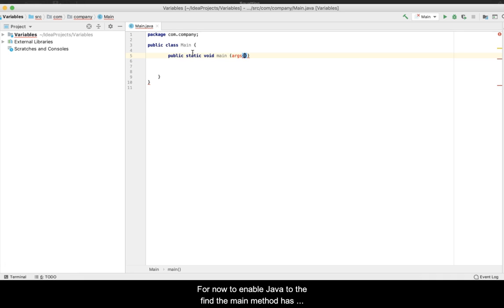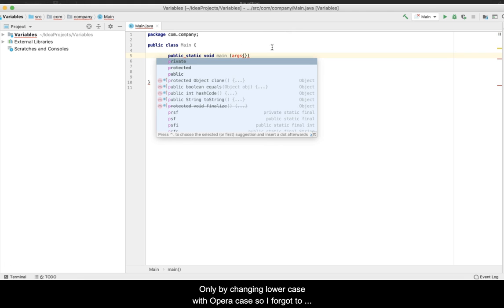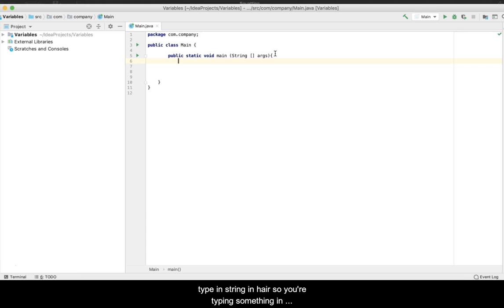For now, to enable Java to define the main method, it has to be typed exactly like it's typed here. So if you type something different, like for example public with a capital P, it gives us an error. IntelliJ automatically gives us an error because it doesn't understand this word, only by changing the lowercase with the uppercase. I also forgot to type in String in here. So keep in mind that often you'll find errors can be purely related to typing something in uppercase or lowercase when it should have been the opposite.